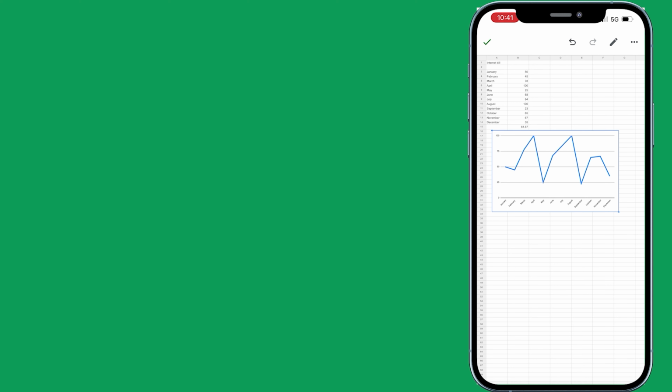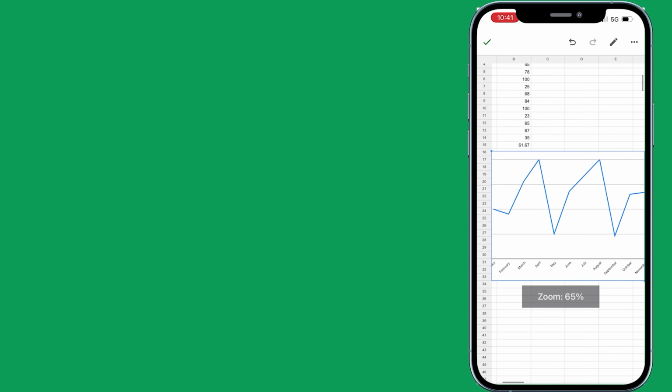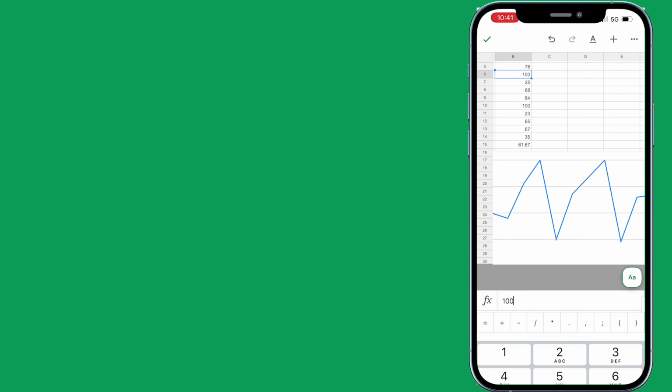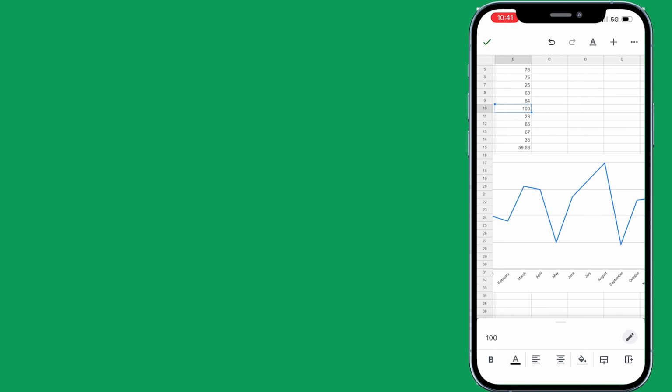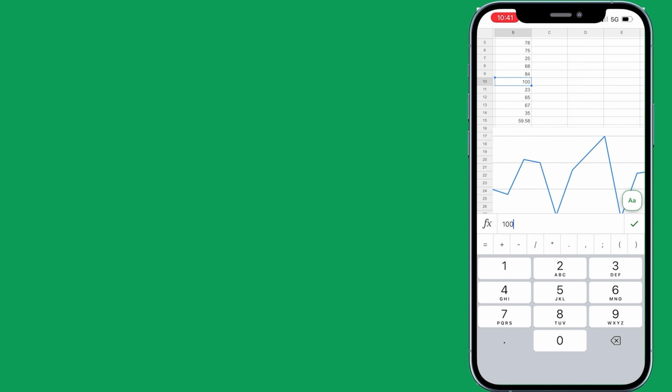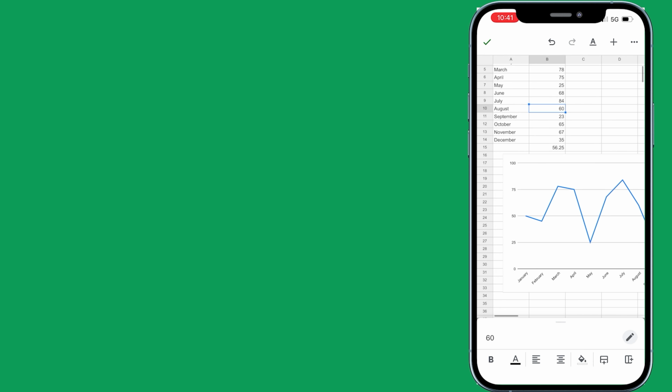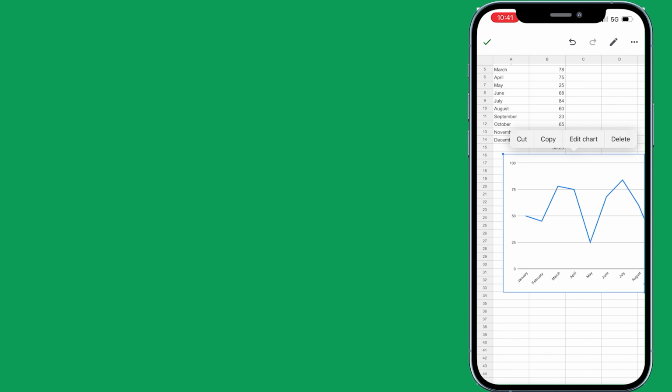And just like that, I can see what my spending is doing throughout the year. You can see there are a couple high points and a couple low points, but nothing really special. And say I made a mistake and this really needs to be $75, the line chart automatically adjusts. And say this needs to be $60. Again, my line chart automatically adjusts, and so does my average as well.